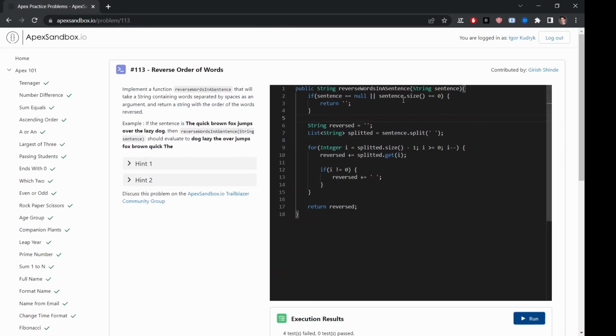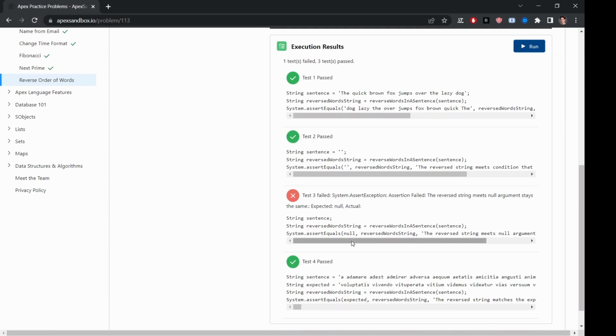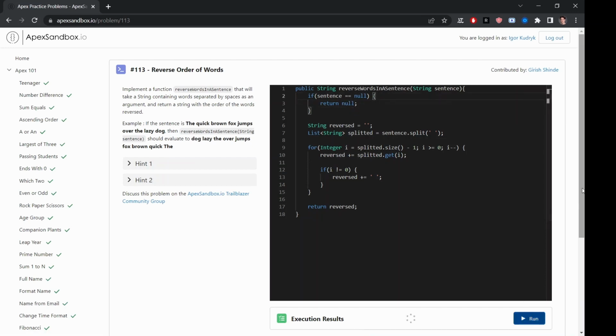Again, sentence, okay, there is no size because sentence is a string. There is a size method on the list, but not on the string. So on the string, it's called length. What's wrong now? What does it mean, the reverse string meets null argument stays the same? So you wanted that. Okay. So if it's null, you want that I return null. Okay. Not the best way to do it, but as you wish.